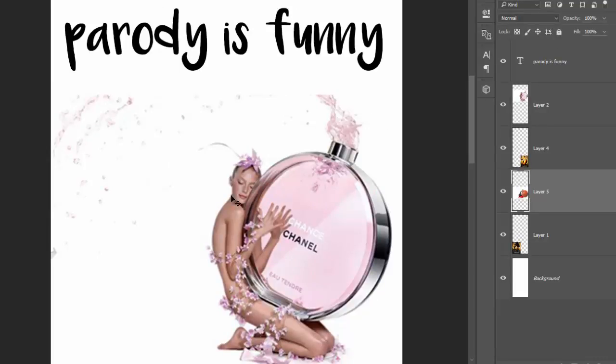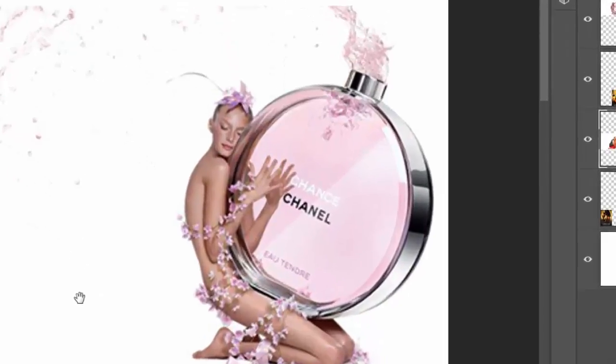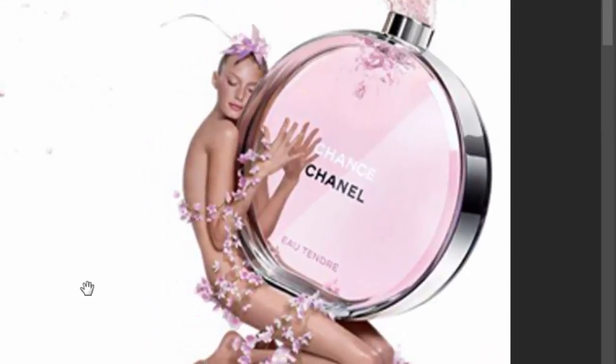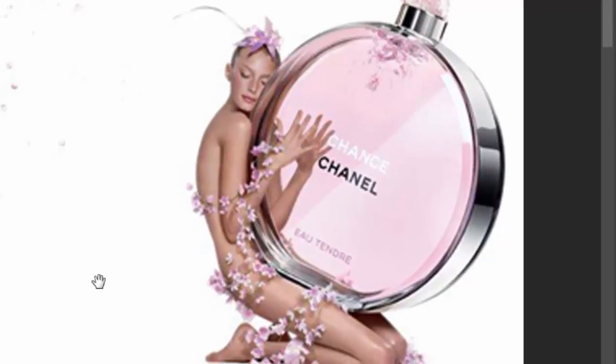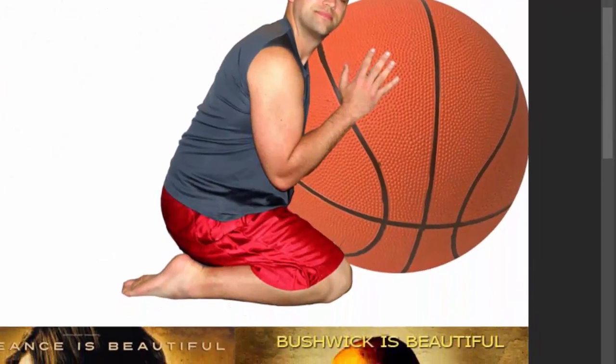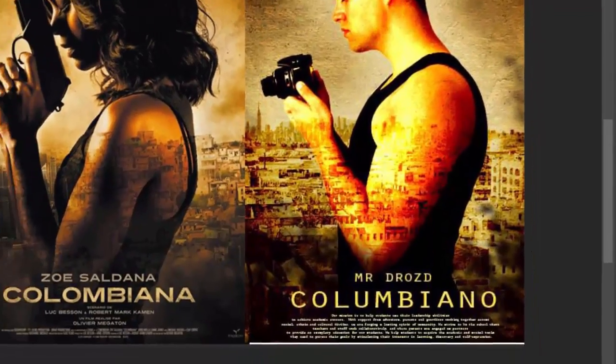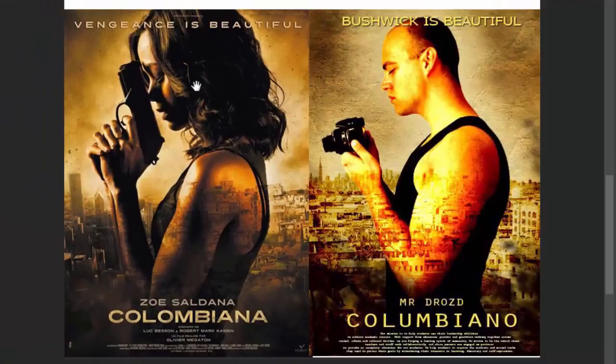You do not have to do this, but personally, I think parody is funny. So here we have an example of a print ad for Chanel perfume, whatever. And I was inspired and I created something similar. And we know that parody is when you're sort of inspired by a visual and you recreate it, but you exaggerate certain features for maybe comic effect. And here we have another example.